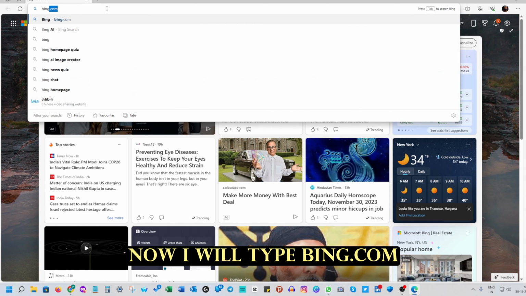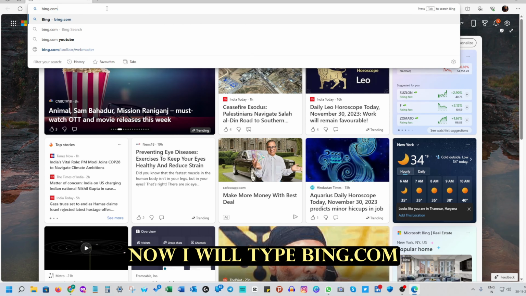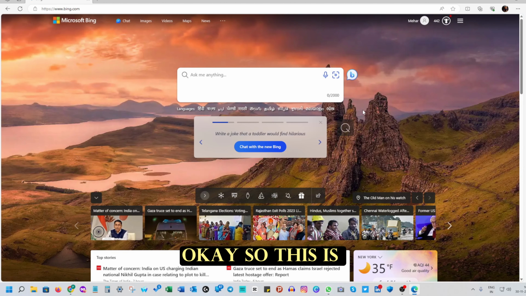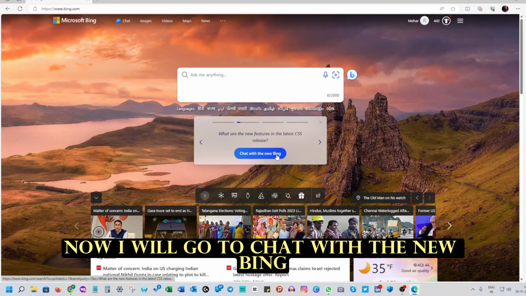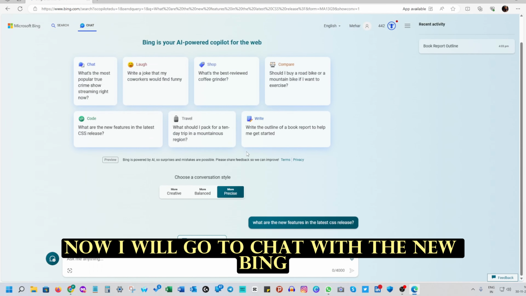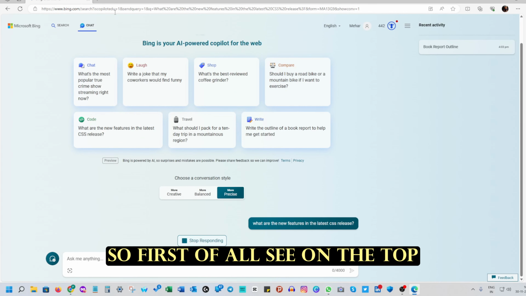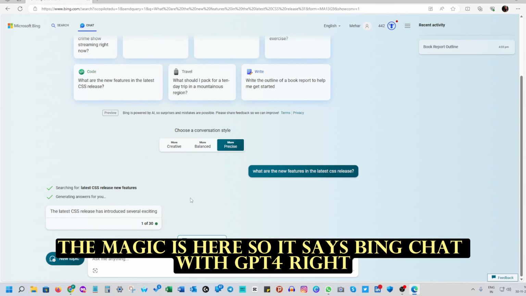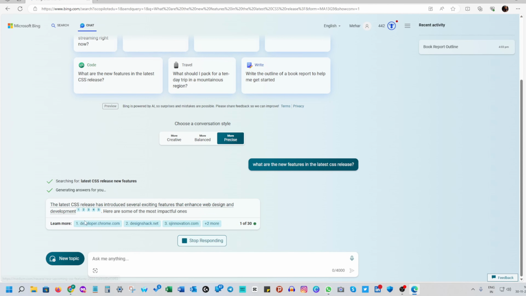now I will type bing.com. Okay, so now I will go to chat with the new Bing. So first of all, see on the top, the magic is here. It says Bing chat with GPT-4, right?